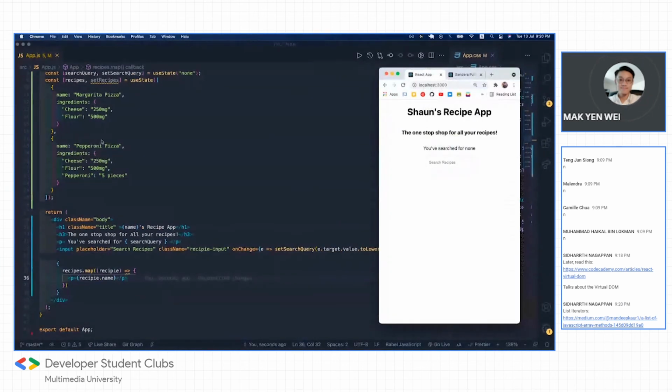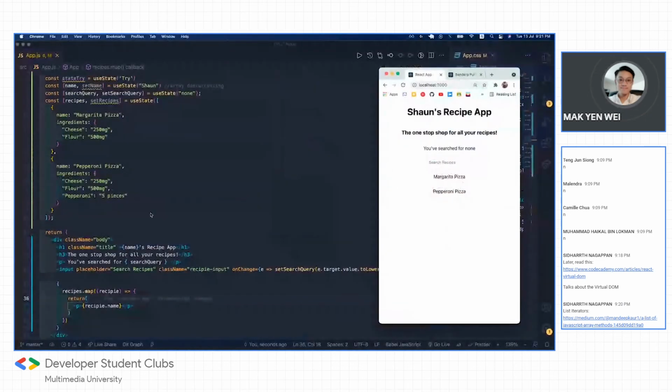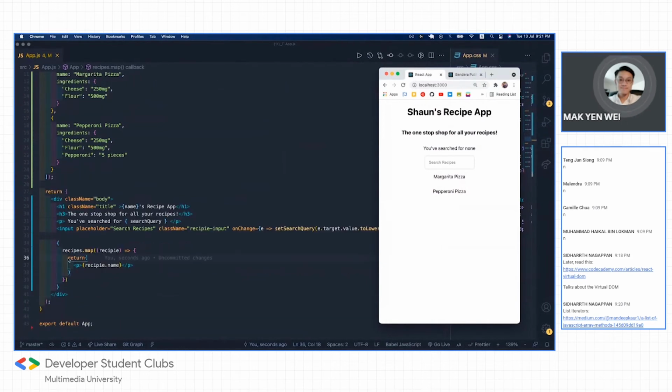Is there nothing? Oh yeah, sorry. Because this is a function, we need to actually return something. So we have to define return, and then return whatever JSX is in here. Control save, and yep, here. So on every iteration, you can treat the map as a for loop, and in every iteration you run a function where you can return something from it.